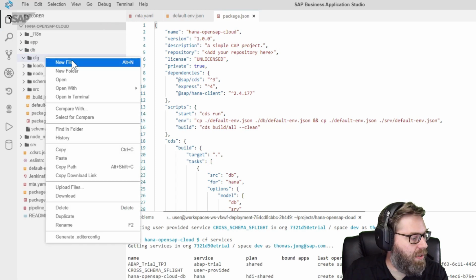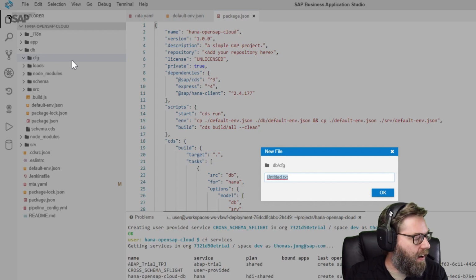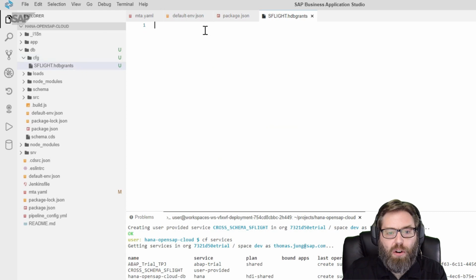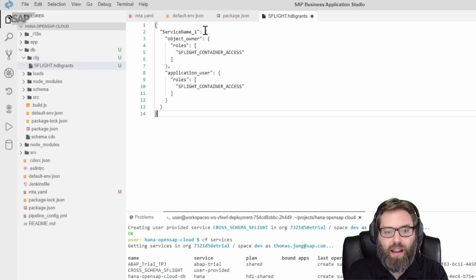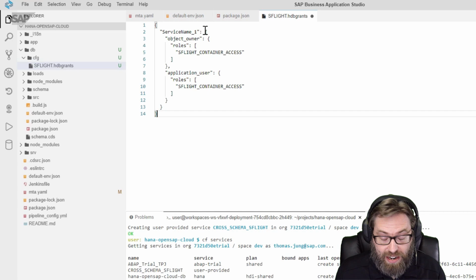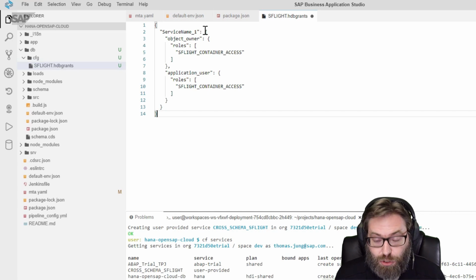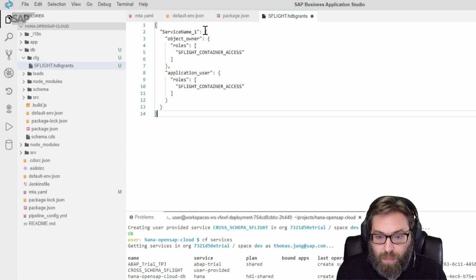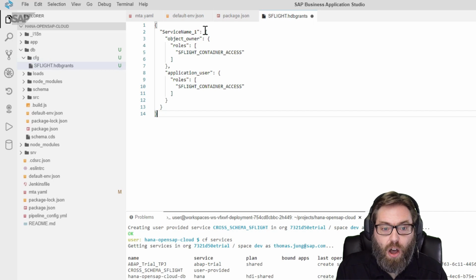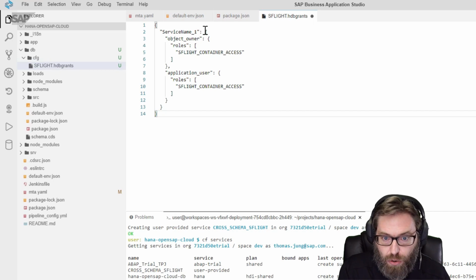And what we want to do is go ahead and create a new file here. We're going to call it SFLIGHT. The name of the file doesn't matter. It's the file extension that matters. And it's going to be an hdbgrants. And hdbgrants is exactly like what the name describes, grants. It's going to perform grant operations on the container technical users at deploy time.